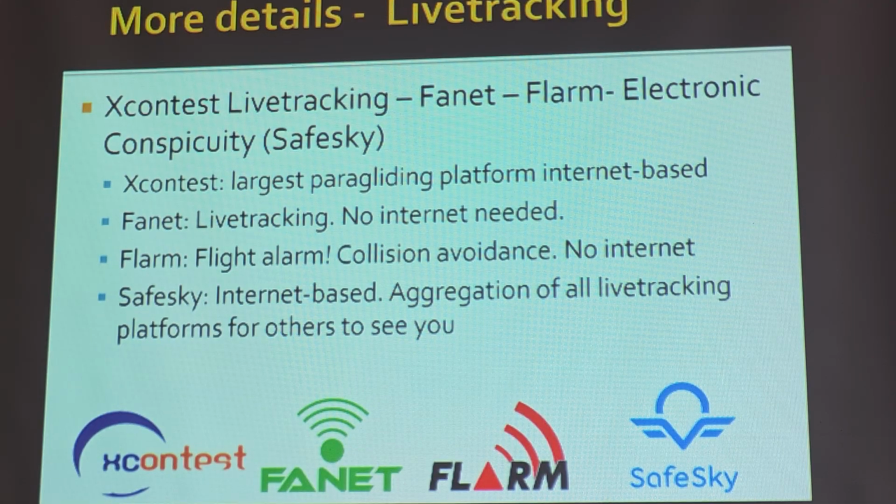So these are based on internet. So of course you need an internet connection to use both X-Contest and Safe Sky. But FANET and FLARM are based on radio communication. So then you need a radio module within your device. So Air³, if you have a plus version, you have the FANET and FLARM module within it. And then you have FANET and FLARM.